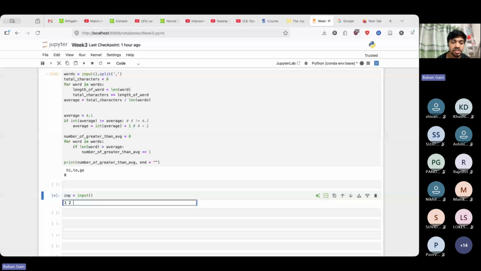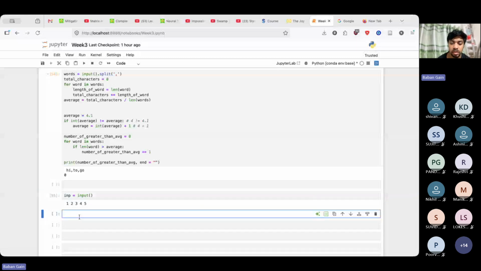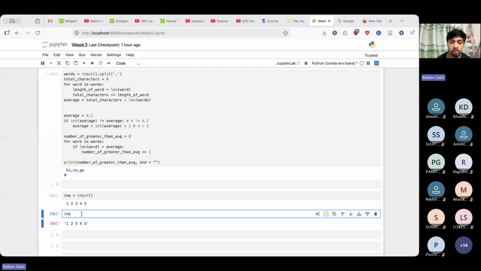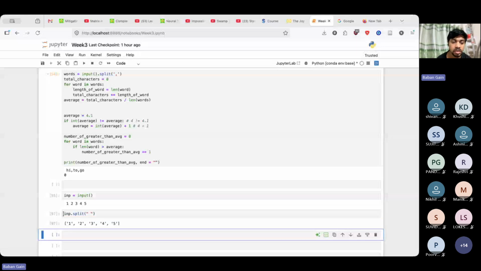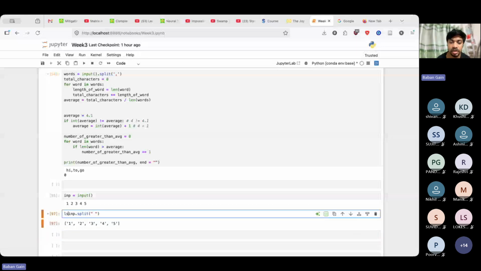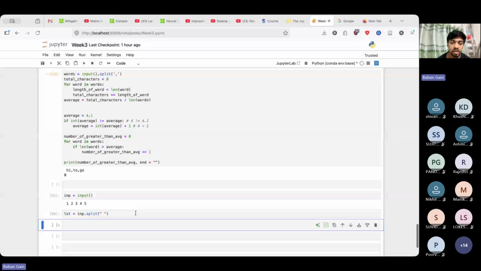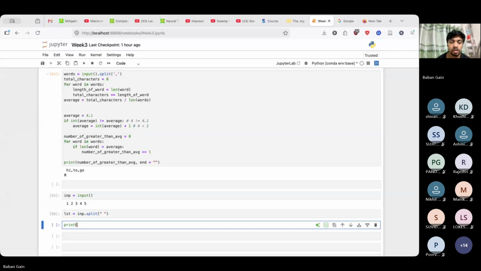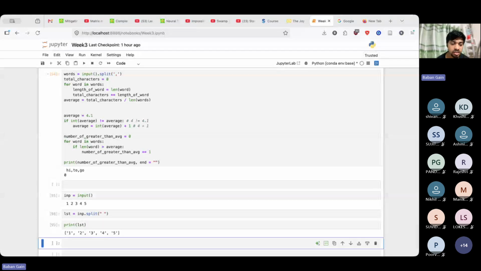Initially, everything is a string. If I split it by element and convert it to a list, there are multiple elements, and everything is a list. So if I print the list, it is a list, but everything is a string. This is a string, this is a string, this is a string.